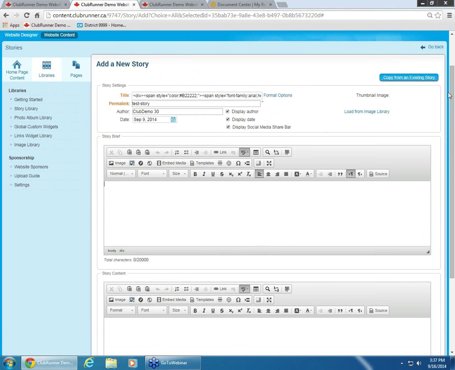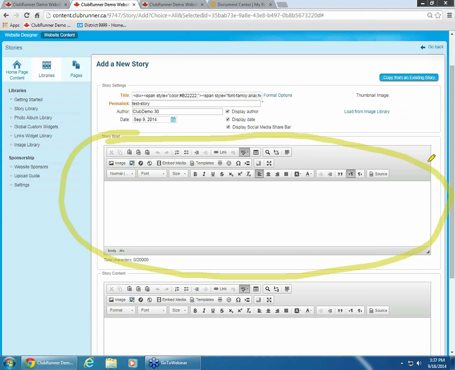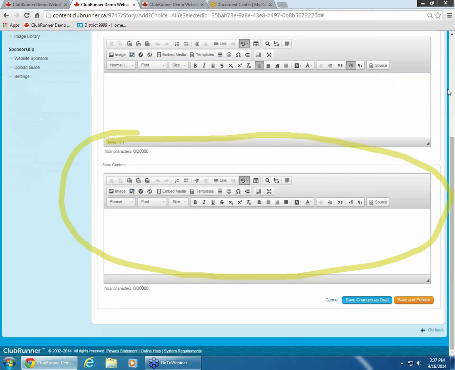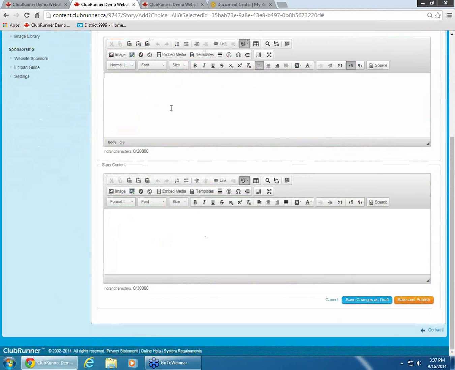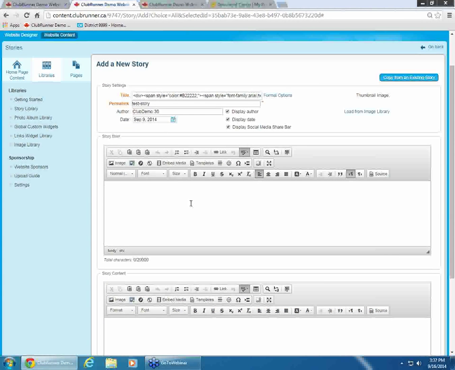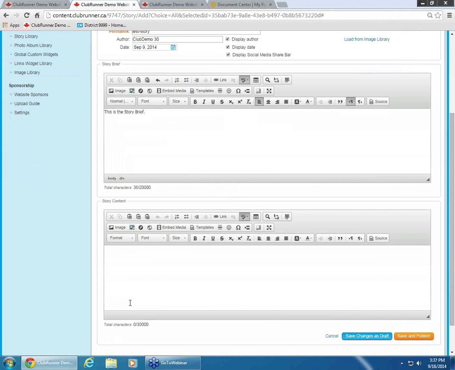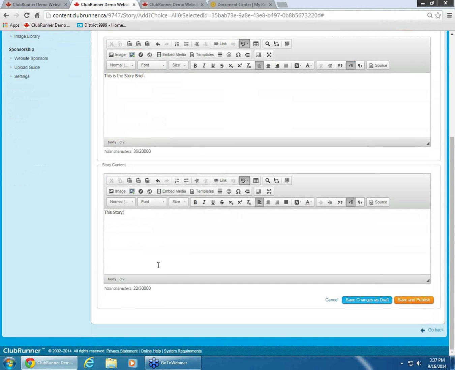And we have two sections here, which is called Story Brief, this section here. And we scroll down, story content here at the bottom here. So basically, any item, any content we add in the story brief will show up on the home page automatically. But any item we add in the story content page will not appear on the home page unless we specify the widget to display also the content.